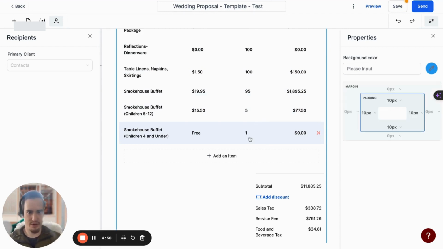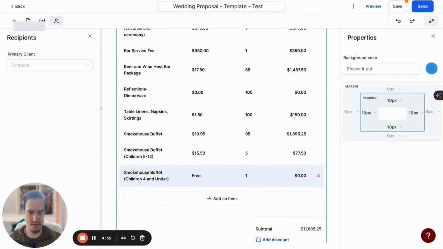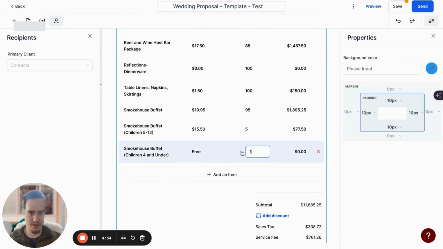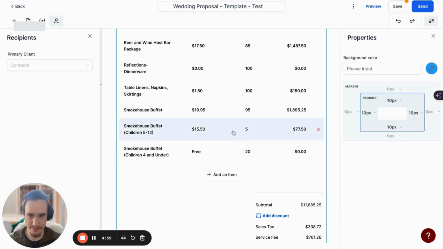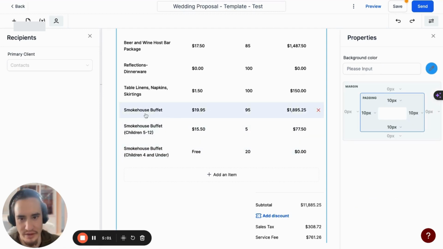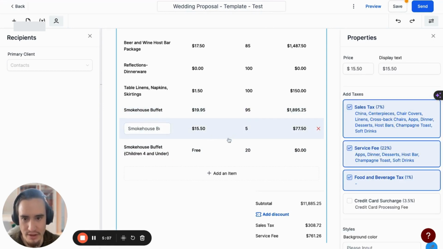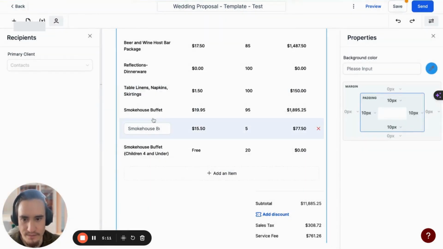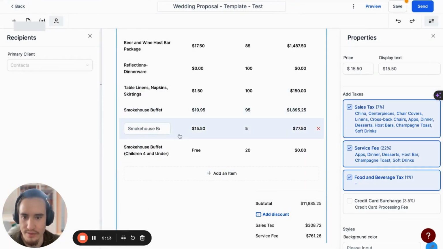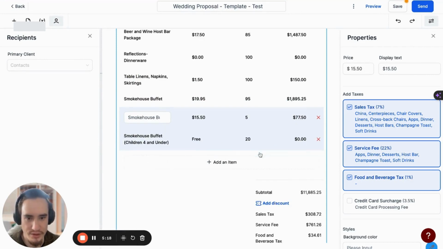And then whenever you need to update the quantity, under the quantity, you can go ahead and update it to say you're going to have 20 children. Then we added in here's the adults version. If you wanted to, you could label the Smokehouse Buffet with adult. You have 95. Then we have 5 for the children 5 to 12. And then children under 4 is 20.